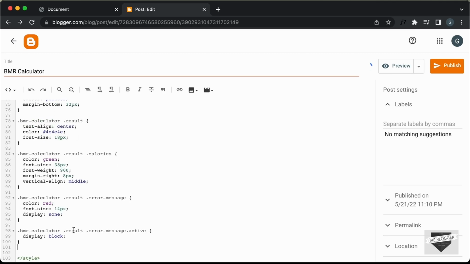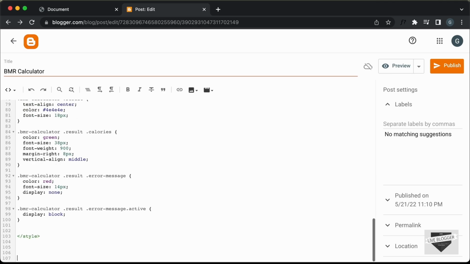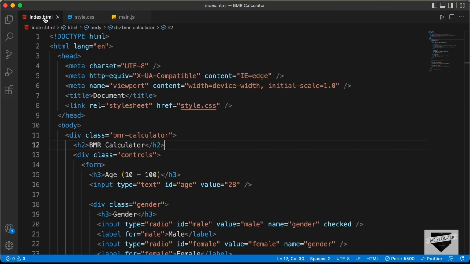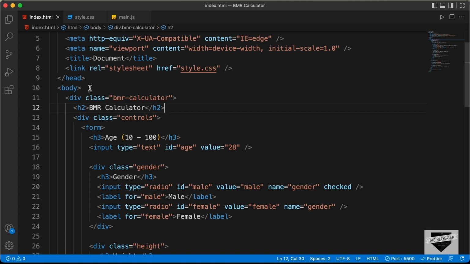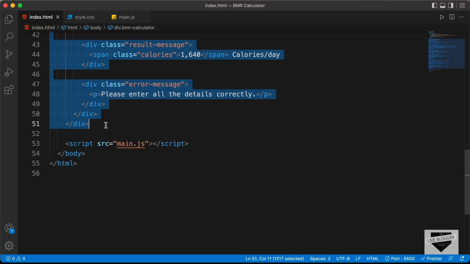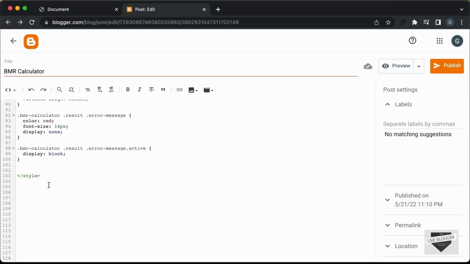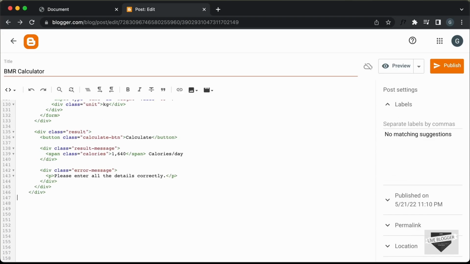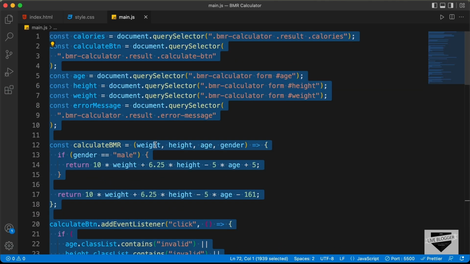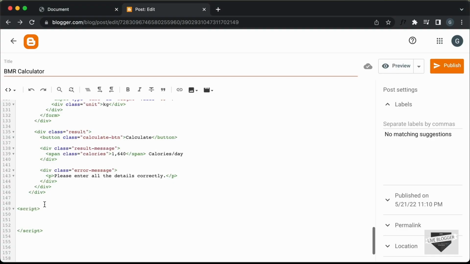And now let's add the HTML. So let's go outside the style tag, and now let's go to the source code, and let's go to the index.html file, and let's copy everything inside the body. So let's copy everything from here till here, and let's paste it inside the Blogger post. And now let's add the JavaScript. So let's create a script tag over here, and let's go back to our source code, and let's go to the main.js file, and let's copy everything from here, and let's paste it over here inside the script tag.